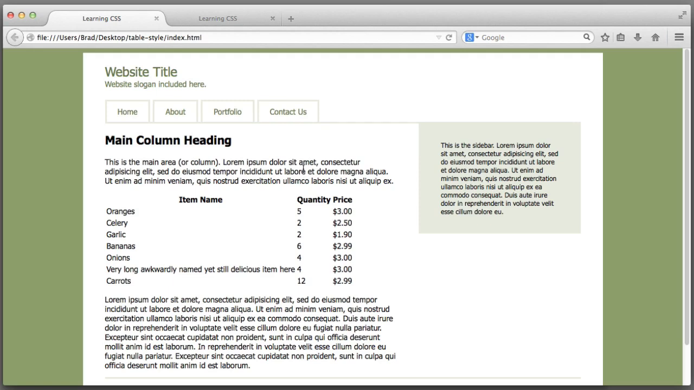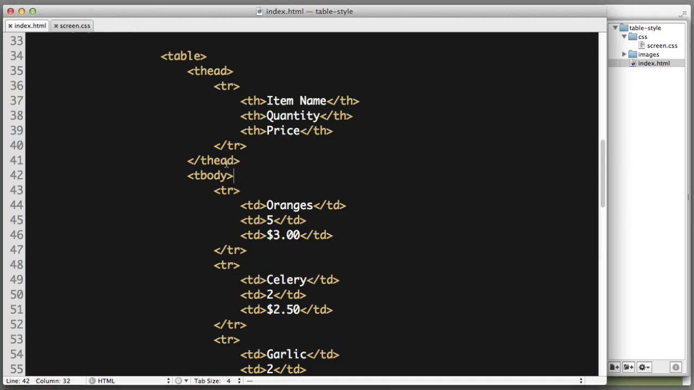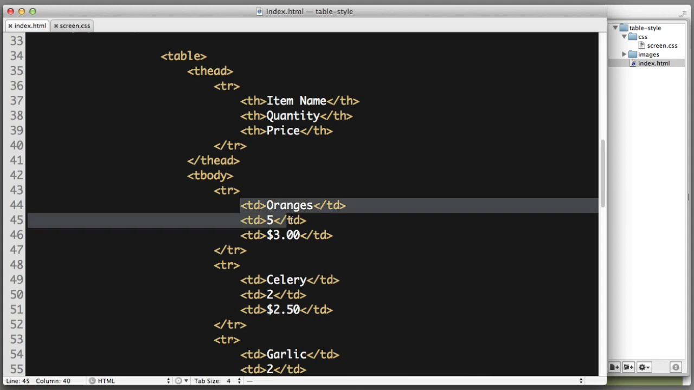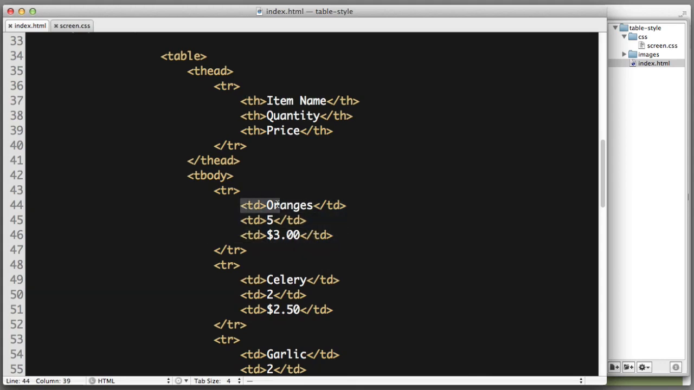Alright, so the first thing that I want to adjust is the text alignment of the table headers. We can see they are currently centered, but I want them to be aligned to the left. We can see that in the table head section of our table, this first row uses TH or table header elements. The rest of our table, the actual data in our table, uses TD for table data. So let's begin by targeting these TH elements.